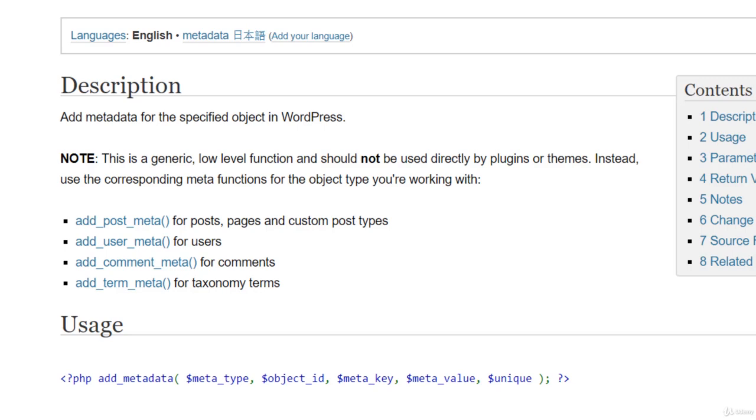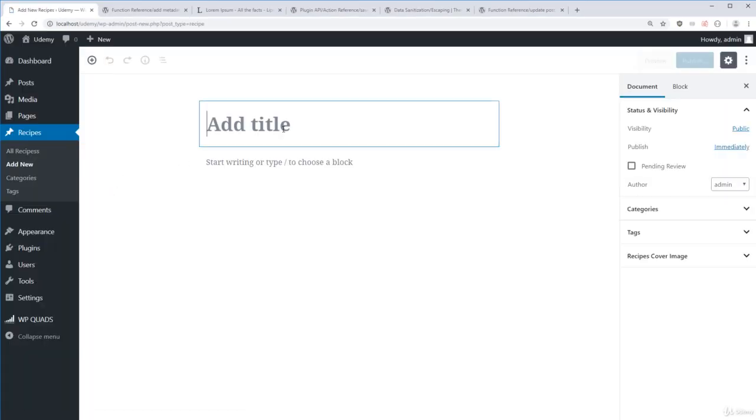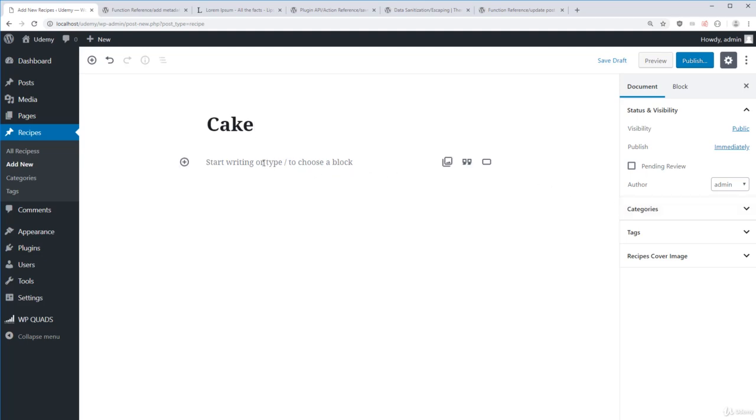Now that we have an overview of things, let's get started. I'm going to go to my WordPress admin dashboard and create a new recipe. I'm going to fill in some of these fields really quick. Feel free to follow along and fill in these fields with whatever values you like. We're not really worried about the values right now. I'm going to make a recipe for a cake.